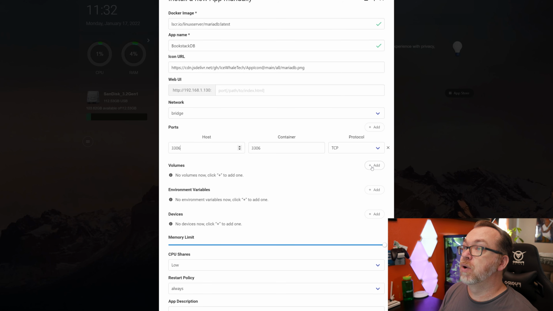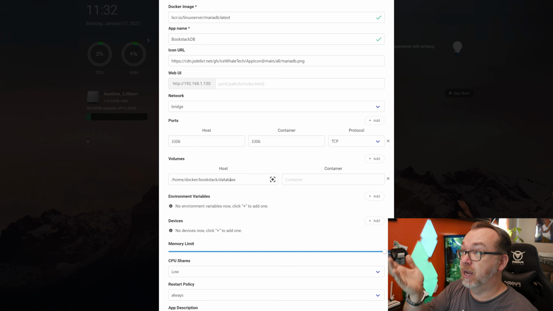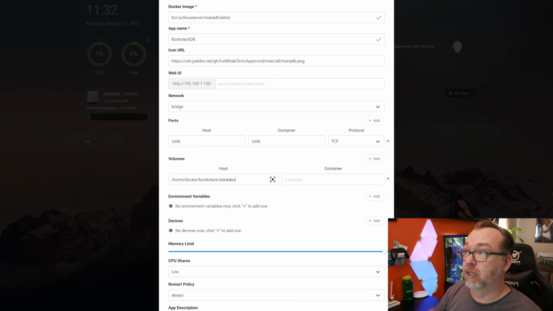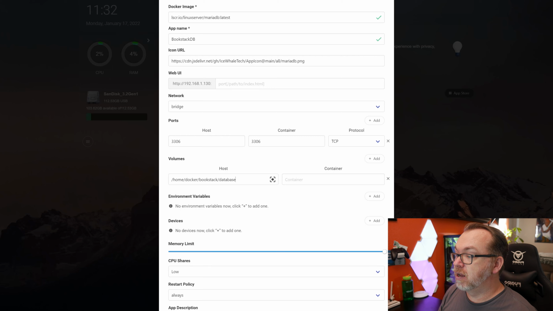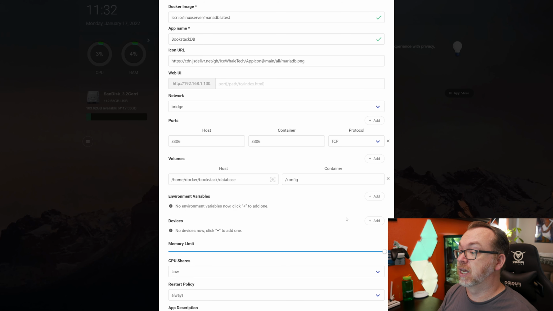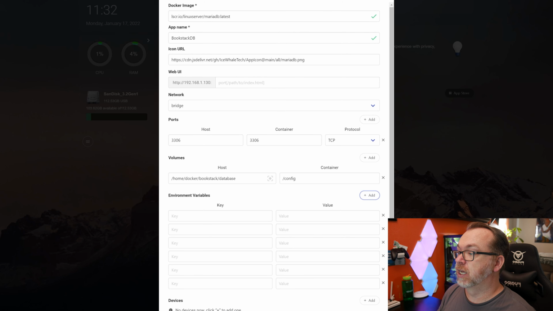Next, we're going to add a volume, and I'm actually going to use the same one that I had before. It's going to be home, Docker, BookStack, and then database, just like we saw when I was going through the terminal or the command line earlier. And then the Maria database internally uses just /config for its setup process. And then for the environmental variables, we're going to need a few of these. So we'll just do a few of those like so.